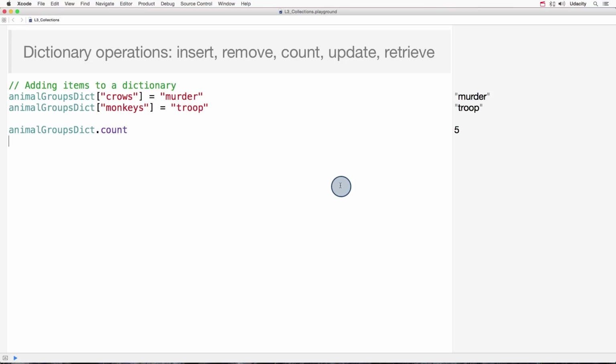And if we use the count method, which has the same syntax as the array struct's count method, we can see where, as before we had 3 entries in our dictionary, now we have 5.